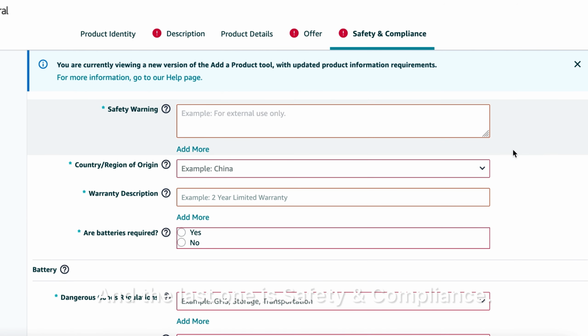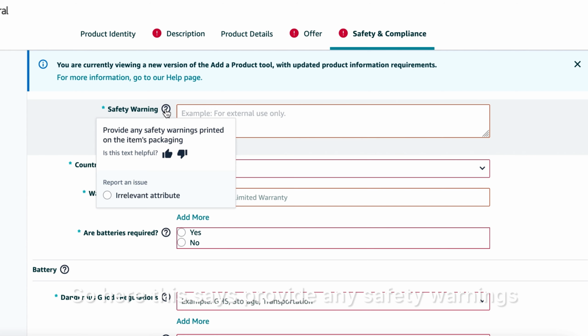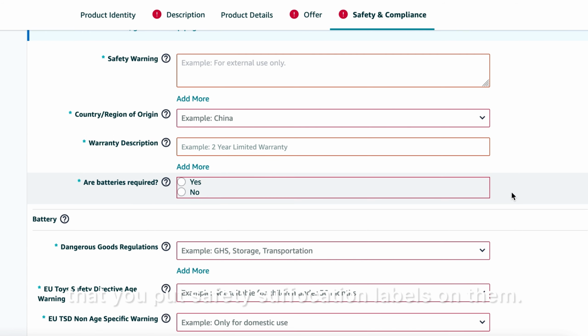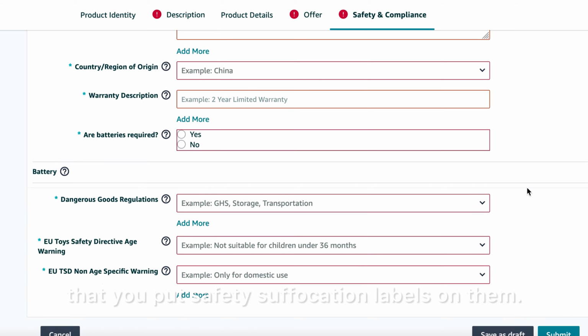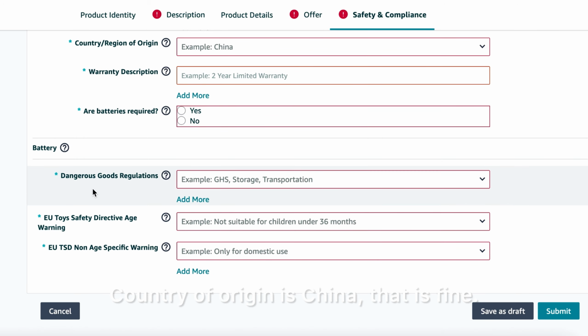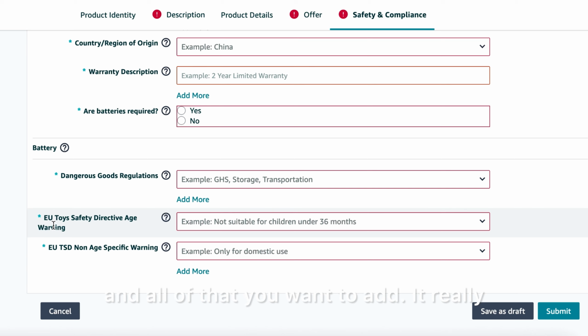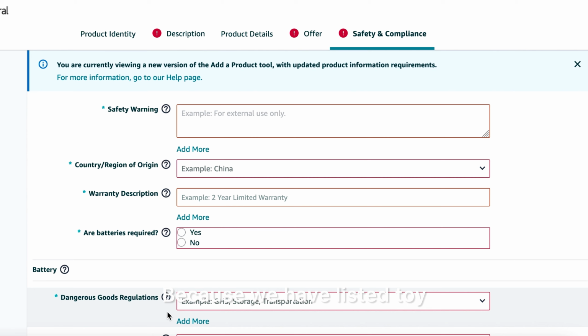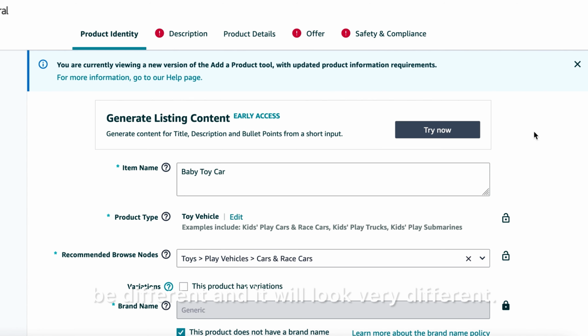And the last one is safety and compliance. So here this says provide any safety warnings printed on the item's packaging. For example, you're selling clothing and it has a poly bag. It's very, very important that you put safety suffocation labels on them. Country of origin is China, that is fine. If there is a warranty and all of that you want to add, it really depends on the kind of product that you have listed and you are selling, because we have listed a toy, which can have some batteries and it can have some complicated things in it. That's why this has so many things. But if you go for a very simple product like a storage box with a lid or something like that, then this will completely be different and it will look very different.